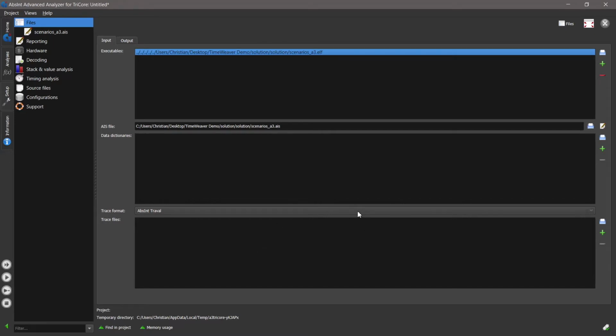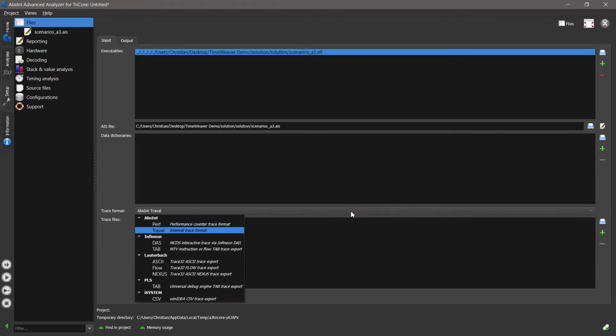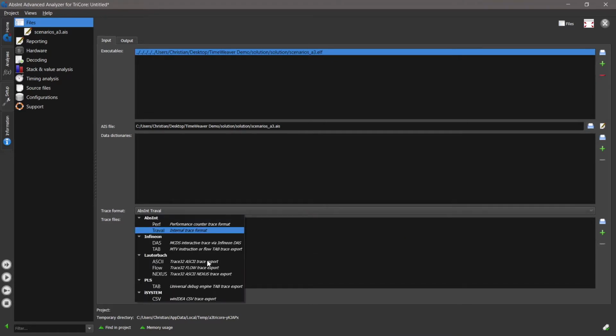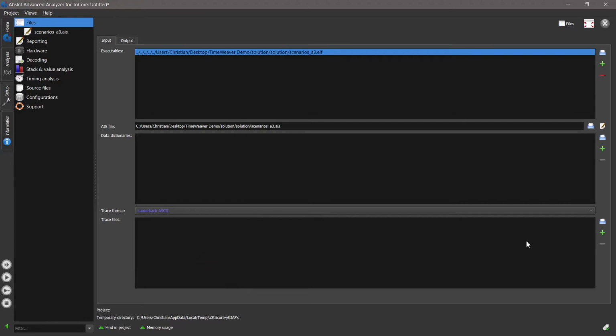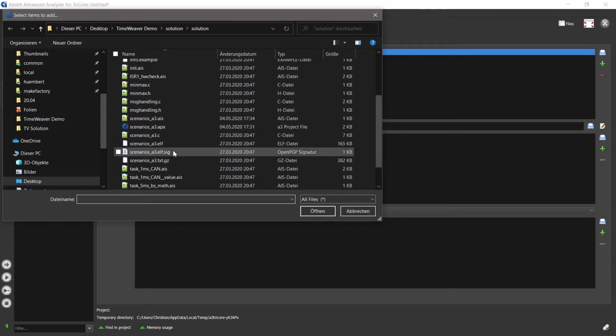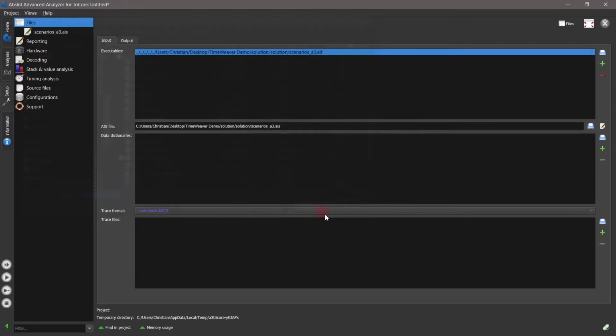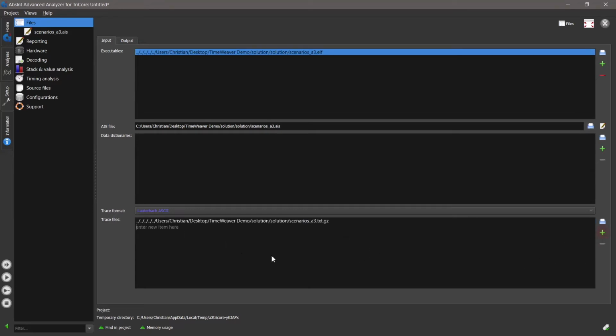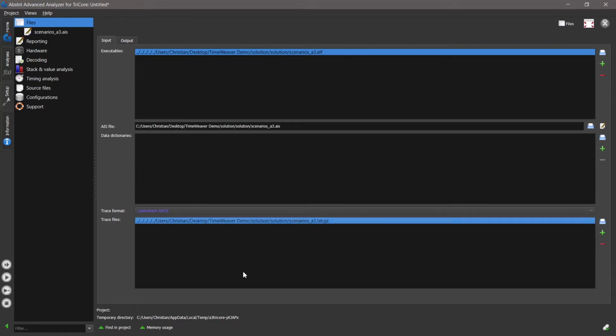In my case, I have produced the instruction level traces by the Lauterbach debugger. It's in the ASCII format, and it can be found here. It's the scenarios acube text.gsc file. It has been compressed with gzip. That is my only trace file input. We could of course also provide some more traces here if you have them.